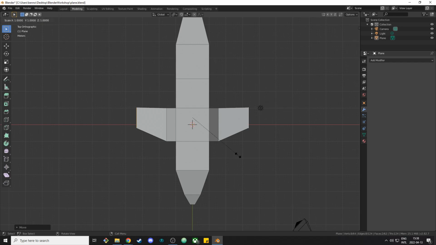Extrude, scale on the x-axis, push it out a bit, scale on the y-axis, make it a bit more narrow, grab on the y-axis, move it back a bit, extrude, scale on the x-axis, move it out, then again scale on the y-axis, down a bit, and grab on the y-axis, move it back a bit. There we go. Nice, beautiful, plain wings.